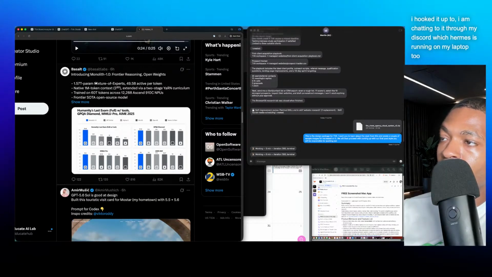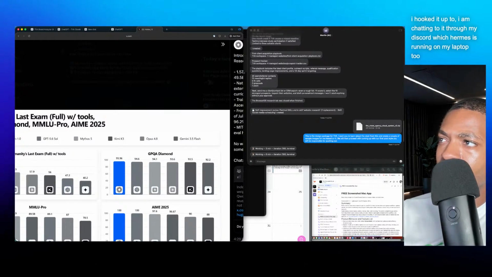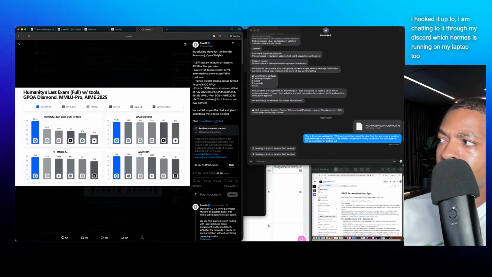Introducing Monolith 1.0, Frontier Reasoning Open Weights, 1.57 trillion parameters. Okay. It's saying it's beating everything. Hold on, what in the world? They're saying they literally just created the new best model. No waitlist, open the chat and give it something that should be hard.